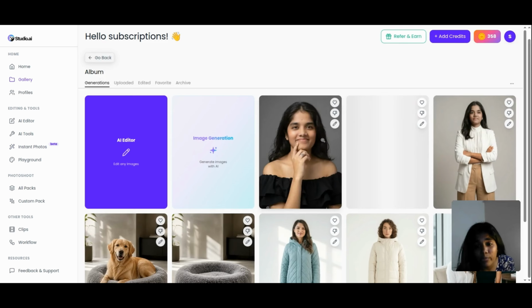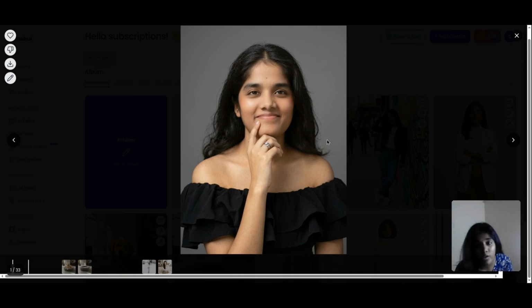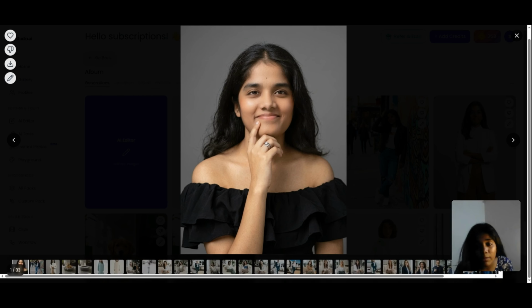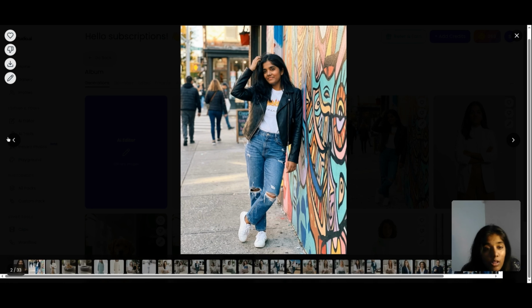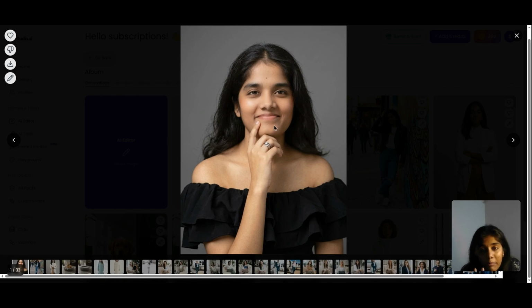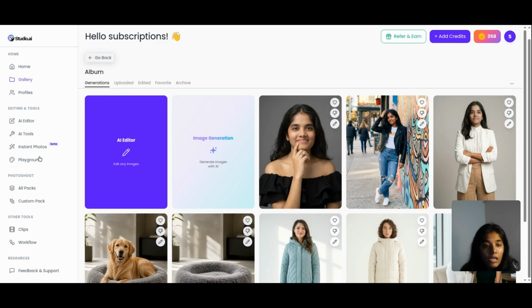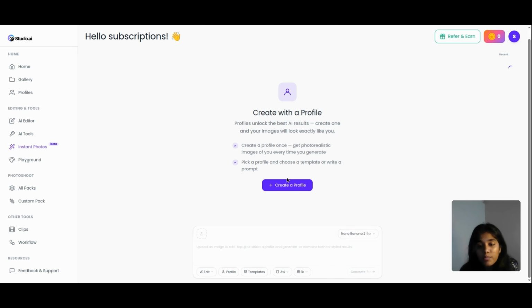So it's very simple to use and very good for people who have a personal brand. If you're an influencer or if you have a personal brand, you can just keep using this platform and this tool. Trust me, it's very, very realistic. As you can see, all the images are perfectly fine and very realistic. So it's free, of course. You can try and generate your images as much as you can.